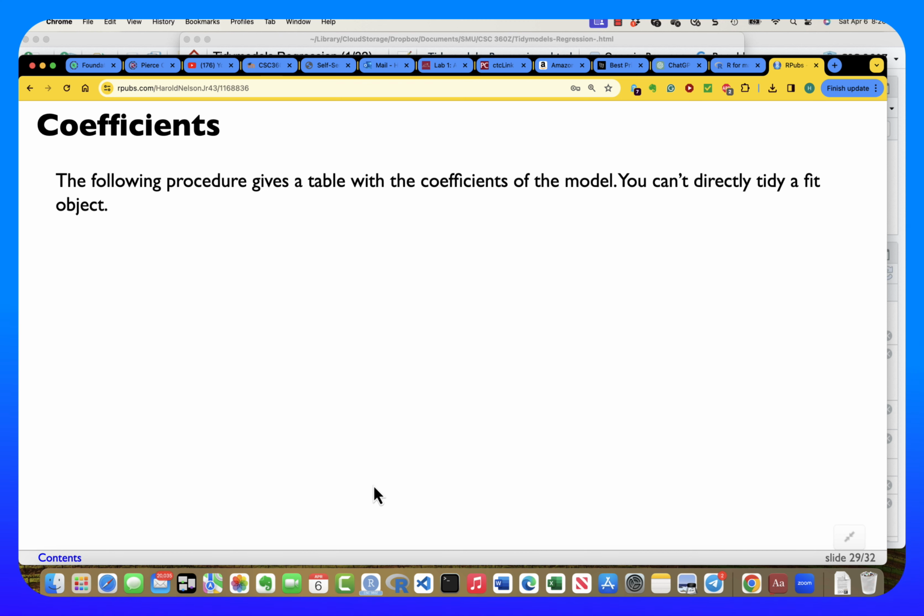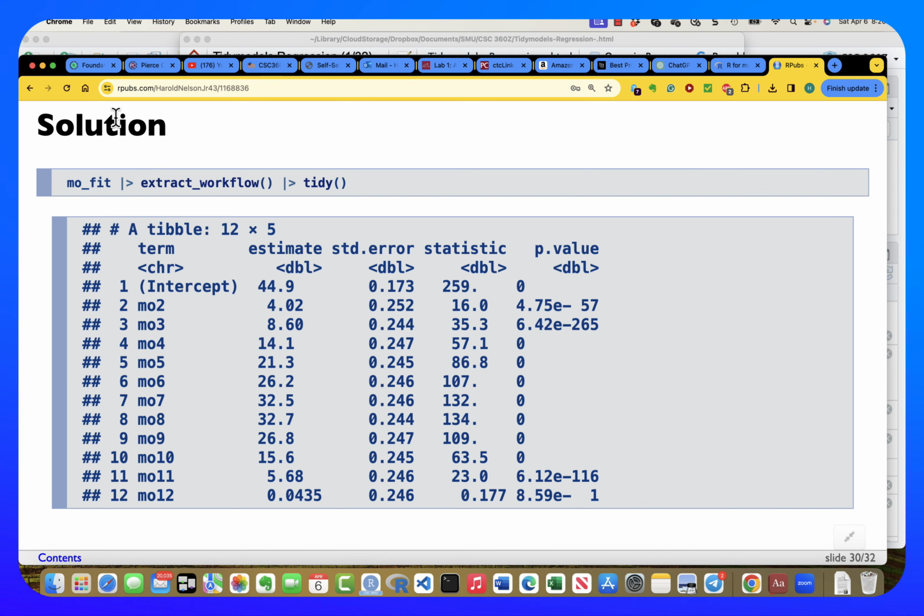So the following procedure gives a table with the coefficients of the model. You can't directly tidy a fit object. So I take mo_fit and I extract the workflow, and then I apply the tidy function. Now let's look at this. Because you're only using the intercept in the regression model, what this really amounts to is just getting the average value of Tmax for every month.